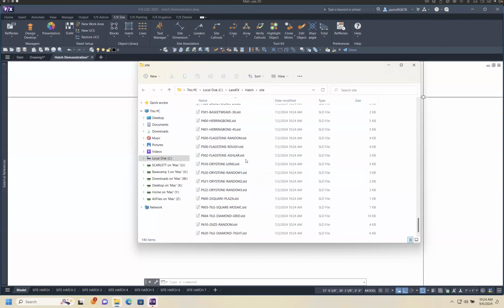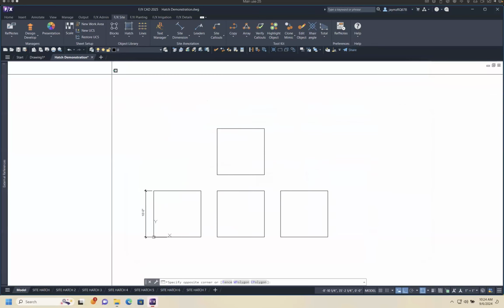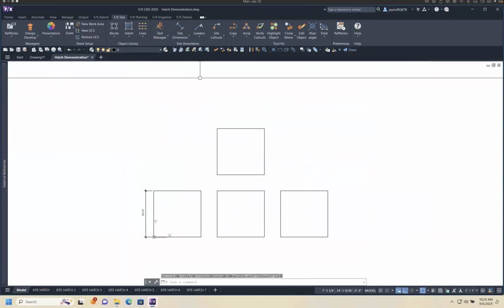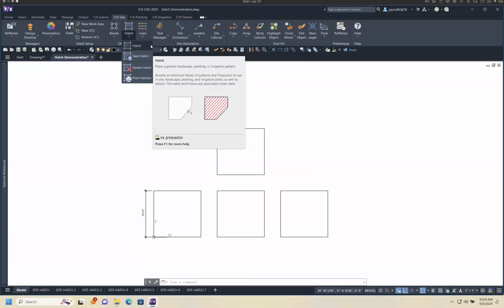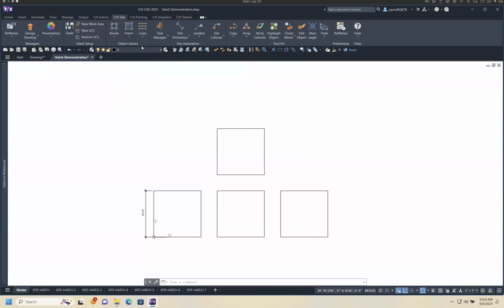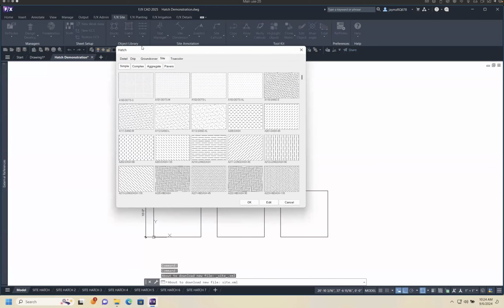So now that we've looked at where all of these resources live and what the folder structure is like, let's hop on over to CAD and see what that looks like. If you come here to your FX Site tab and you click this drop-down menu where it says Hatch, you will see the primary hatch tools. We have Hatch, Save Hatch, Delete Hatch, and Print Hatches. We'll cover all of these today, but initially let's just go ahead and open the Hatch tool and take a look. Here is the Hatch dialog box.